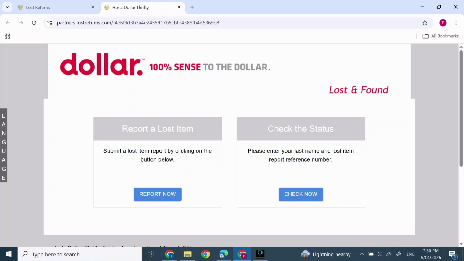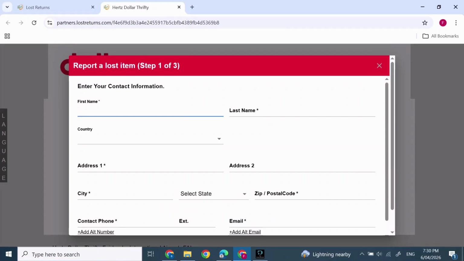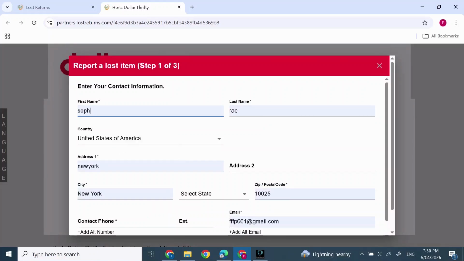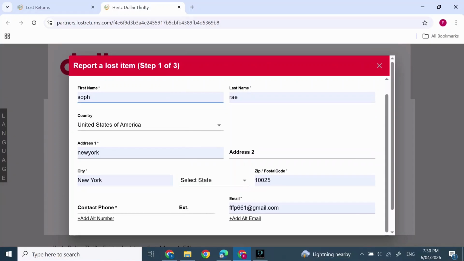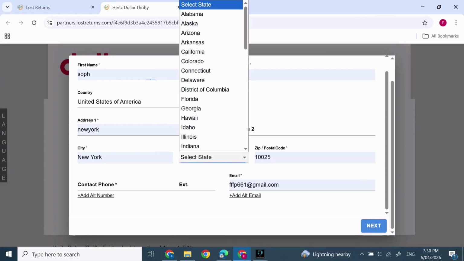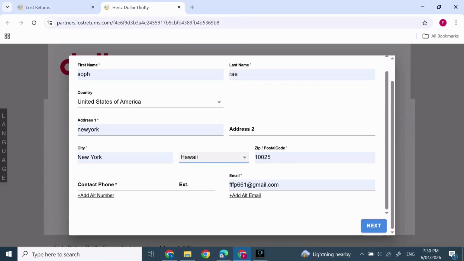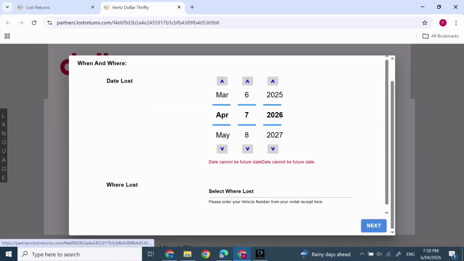Here, click on report now. After you click on report now, add your first name, last name, your country, address 1, city, zip postal code, select state, add your contact phone, email, and press on next.